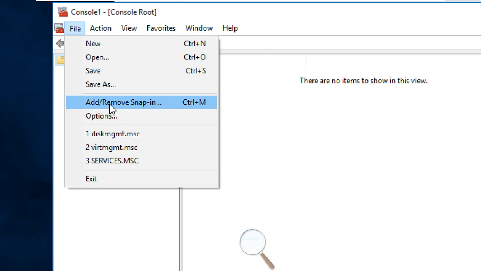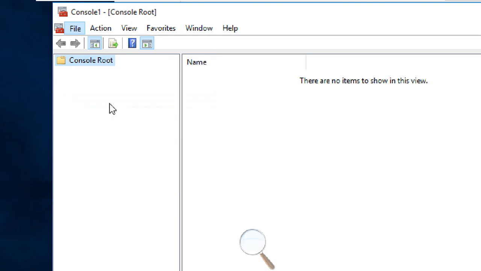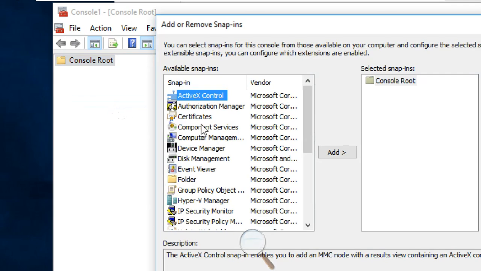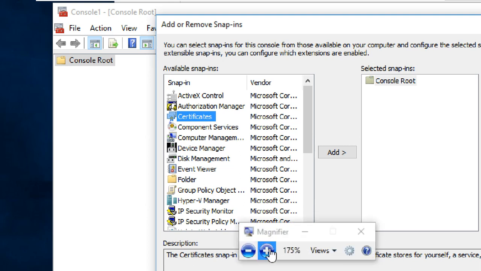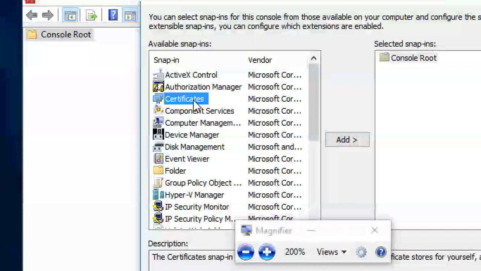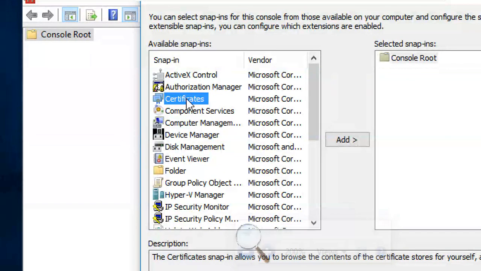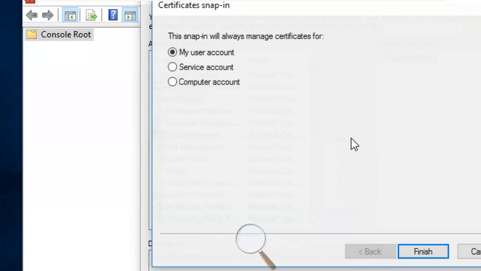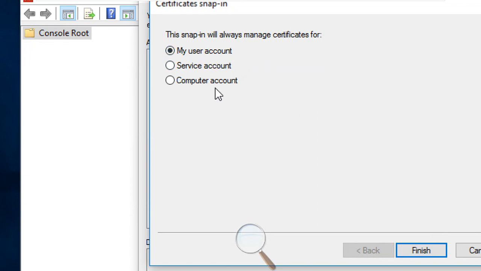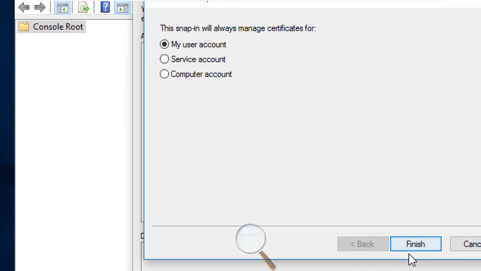Go to File, Add/Remove Snap-in. Click on Add/Remove Snap-in. You can find Certificates. Just click on Certificates, click Add. It asks about my user account. Yes, keep My user account only. Okay, verify the remaining account options also.